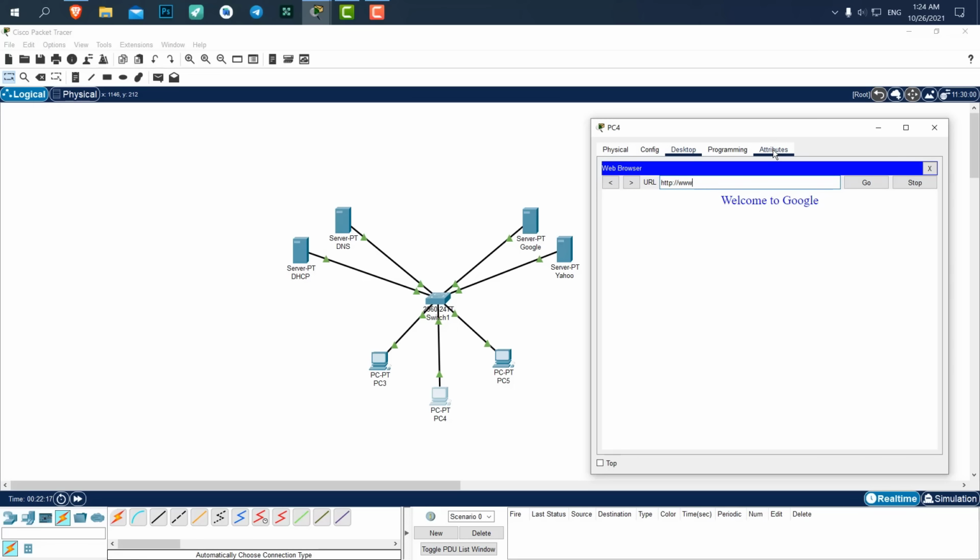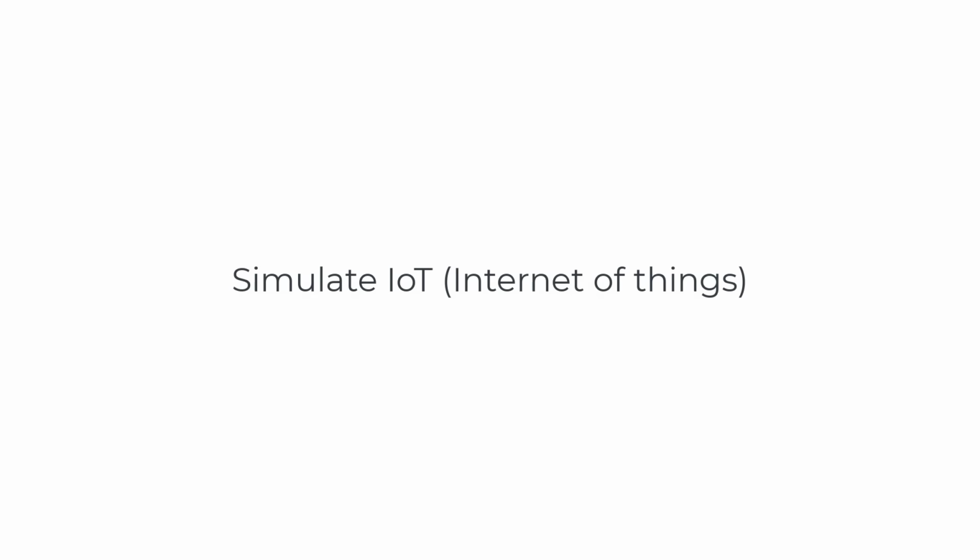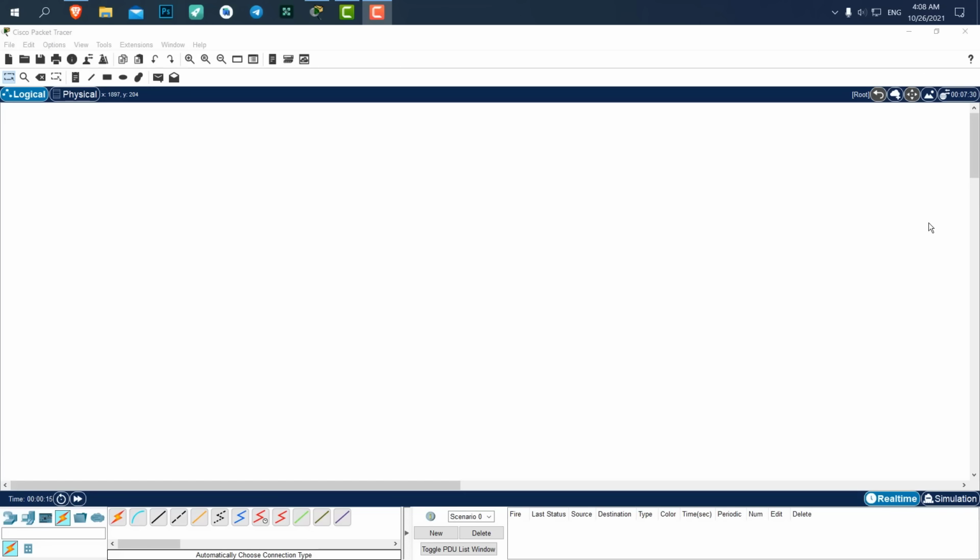www.yahoo.com. You can see it now connected to the Yahoo. If we put the IP address directly, let's say for example 192.168.1, it should connect to the Google, as you can see. Let's create some IoT simulations.